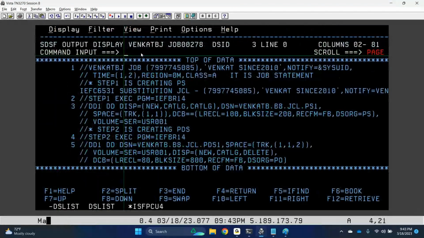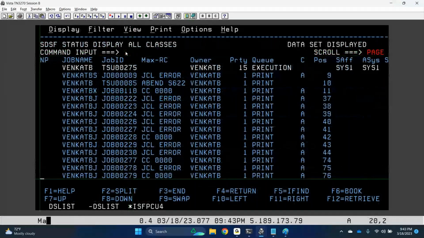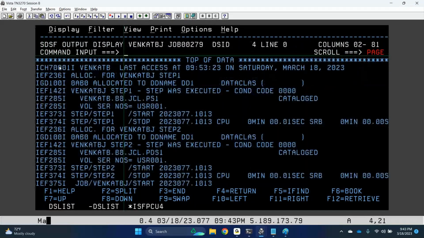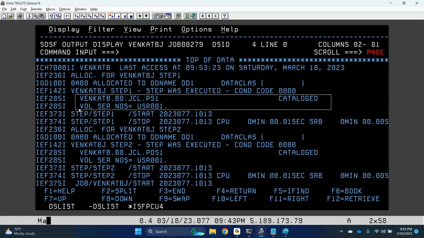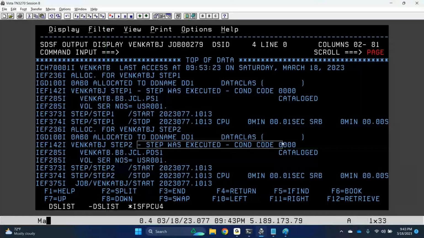Okay, I have to see 2F9 refresh. You can see this now. We created a PS file, we created a partitioned data set, right? So 3F9 ST and give a question mark against the job. See the description. Okay, step one, this is the job ID, job name. Step one got executed with condition code 00. It is cataloged, and there is a space allocation and everything is there. Then there is a second step, same job name, but step two was executed. The condition code is 0. Condition code 0 means it is executed successfully. Okay, this is all about the files creation.